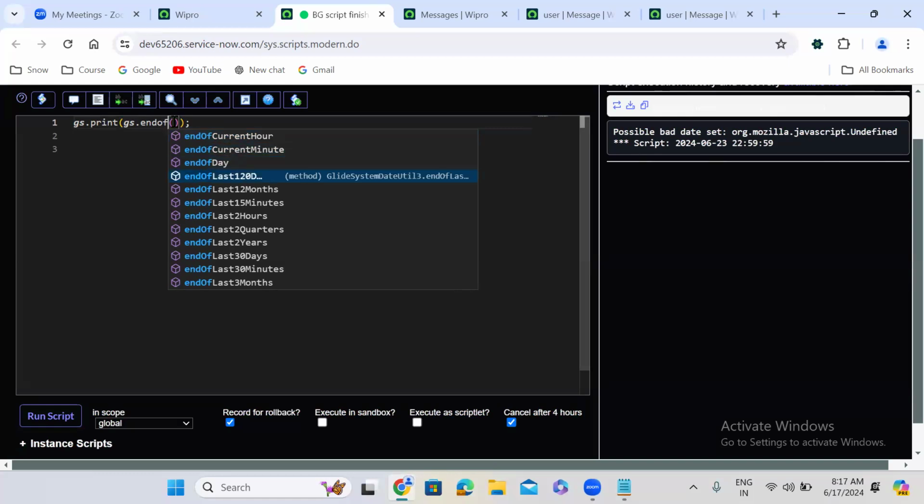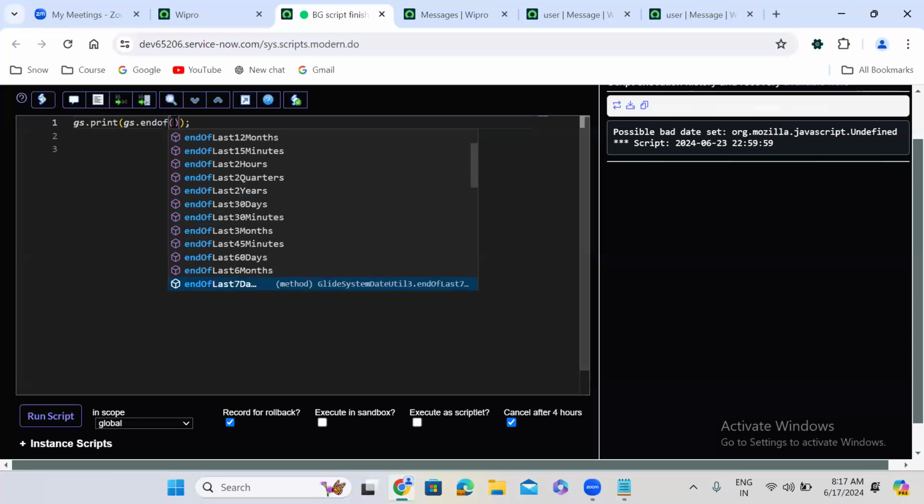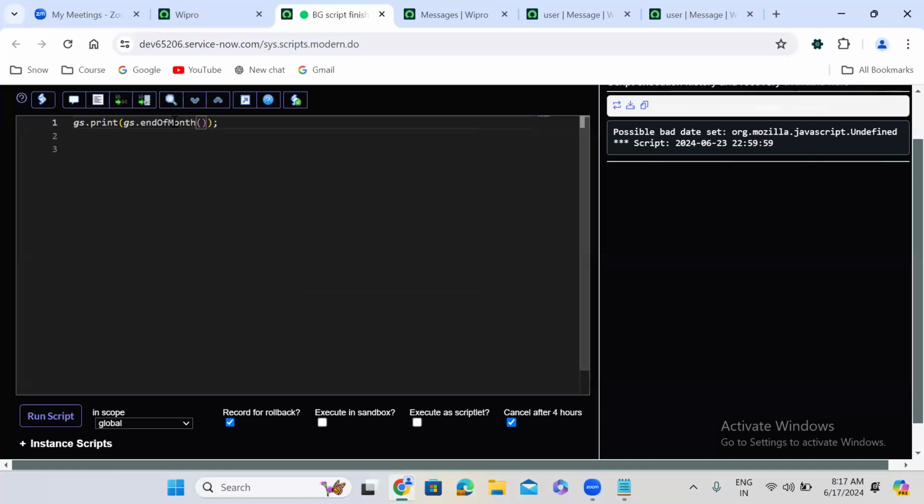End of last 120 days, end of last 12 months, end of last 15 minutes, end of last 2 hours, end of last 2 quarters. Okay. These are the end times. What is the end of this month? June 30th is the end of the month. So likewise, we can get beginning days and ending days.